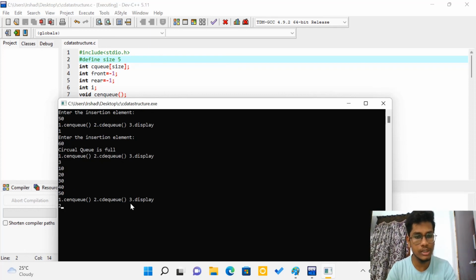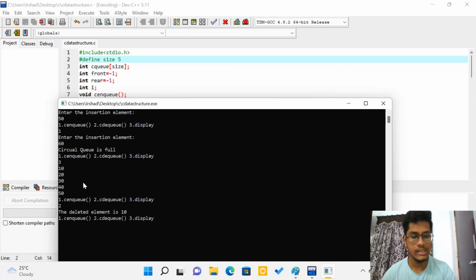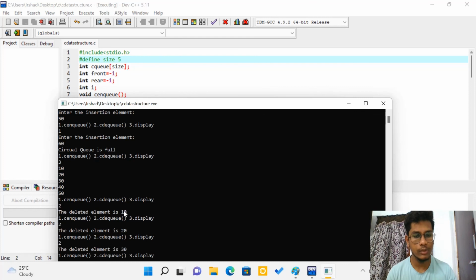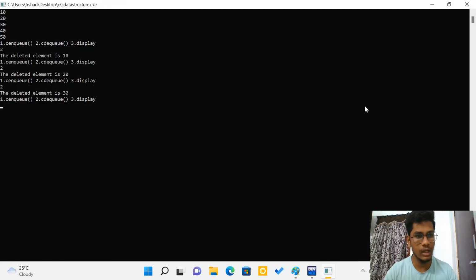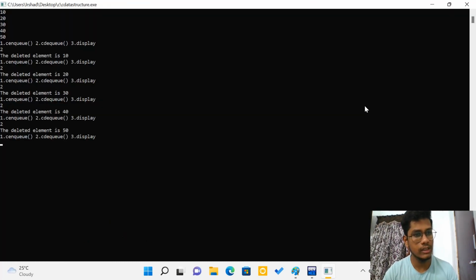Deletion of the queue means whichever element was inserted first will be deleted first, so the 10 element will be deleted first. Okay, see guys, front is at position 0, right? So because of that, front will be deleted. If you choose the delete option again, 20 will be deleted, then 30, then another one 40, and another one 50.